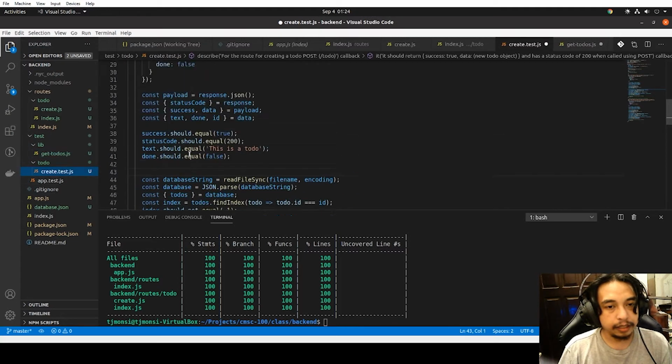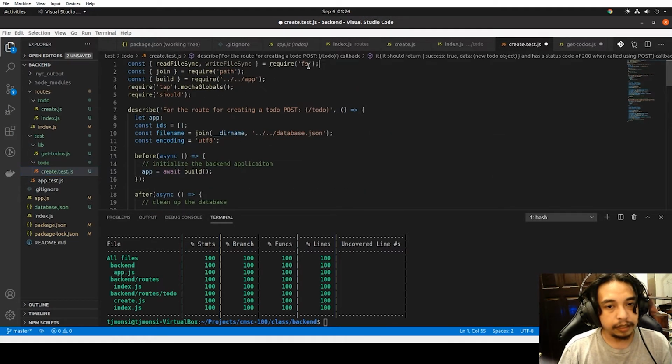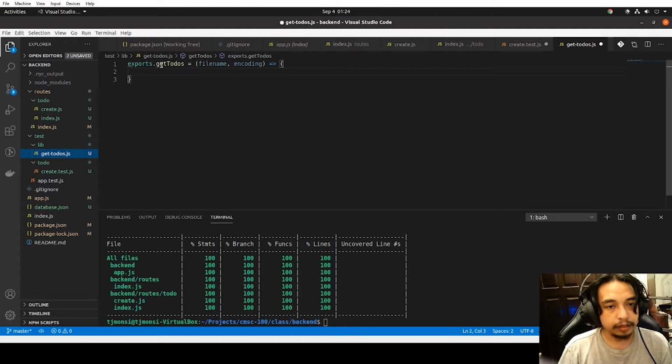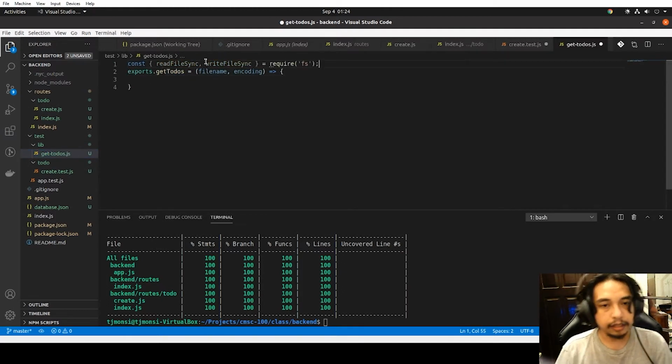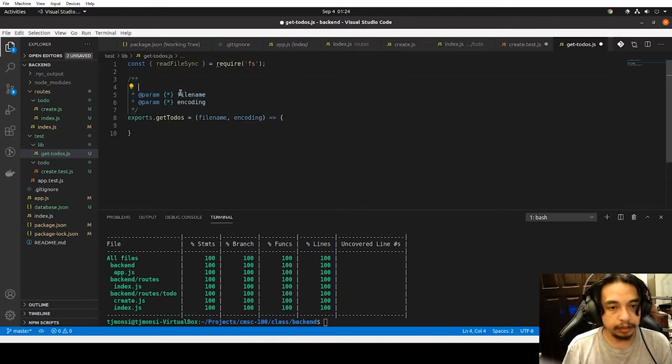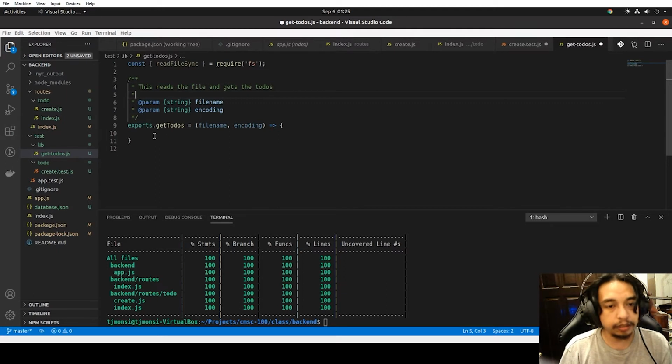and we'll get this one here. Let's add this one. File name would always be a string, and the encoding is also a string. This reads the file and gets the to-dos.